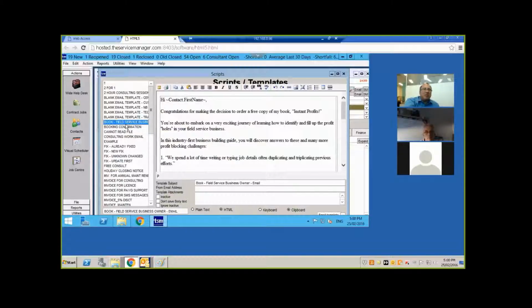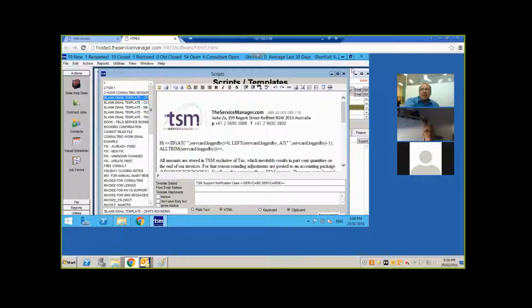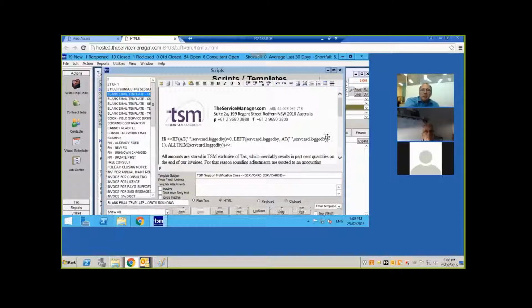Hi, contact.firstname. An email template is attached to emails. So let me go here. We have three different options. An email template is used when we send emails. It typically has mail merge field capabilities. A script is used for memo fields, where we want to drop a standard set of text into a memo field. It can also potentially do merging, but typically it's a standard paragraph of text.